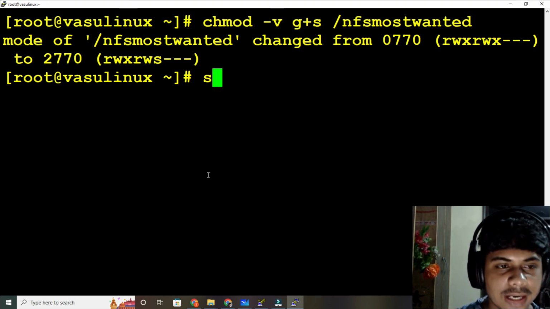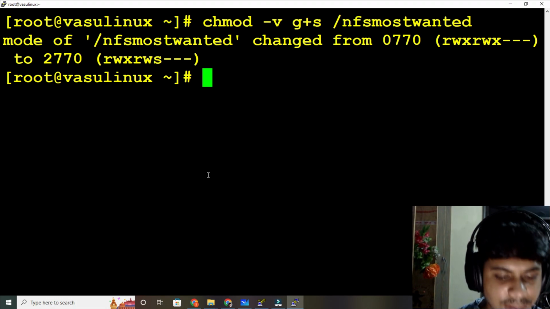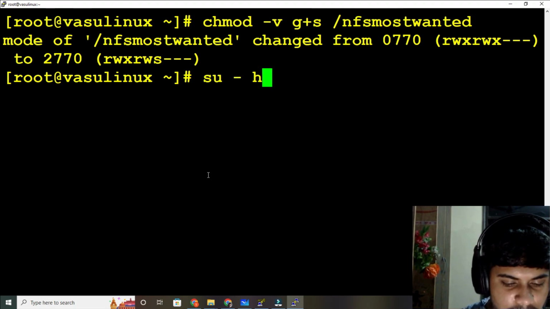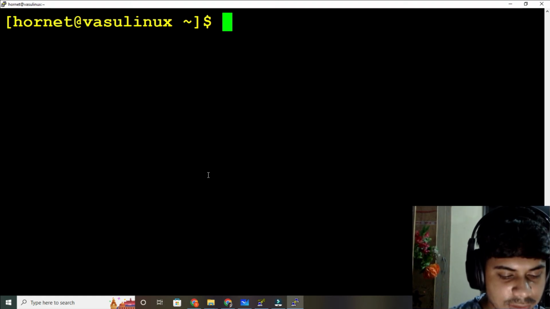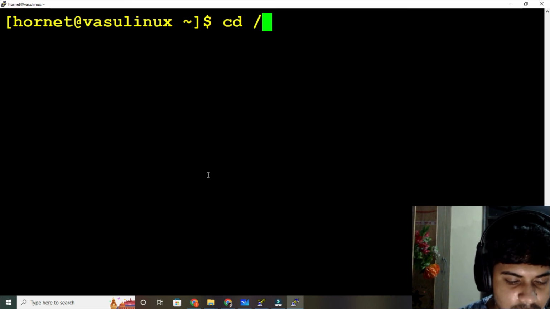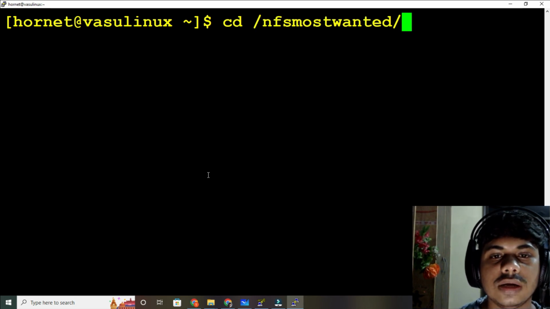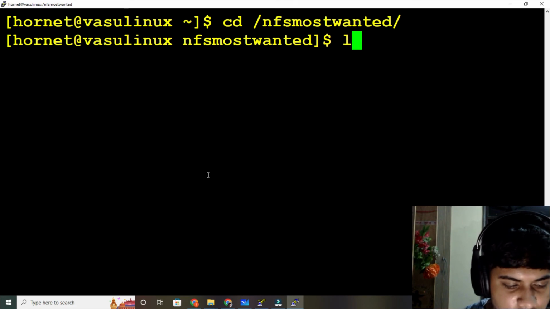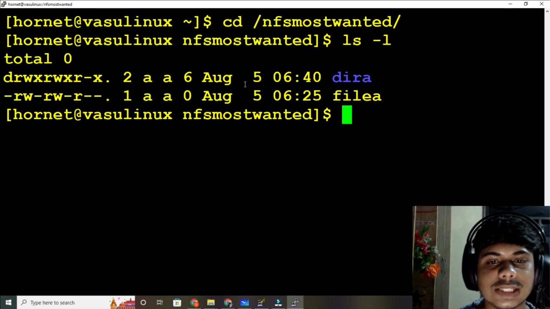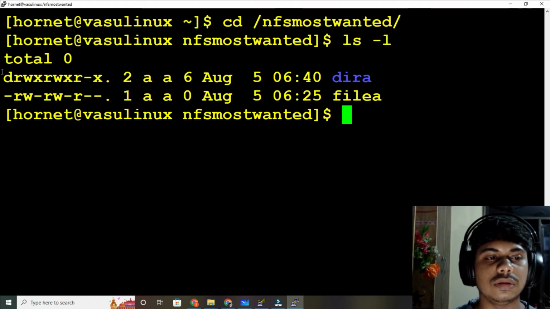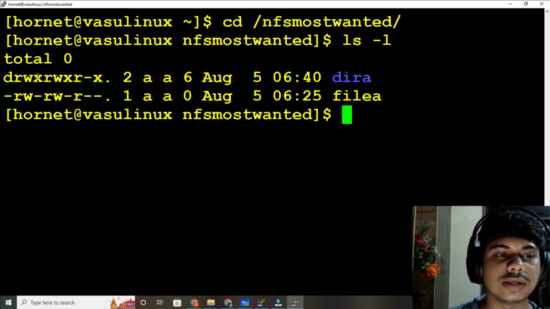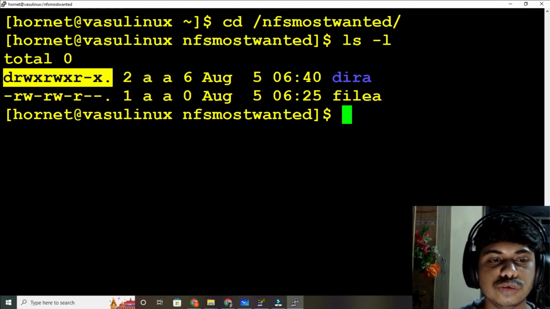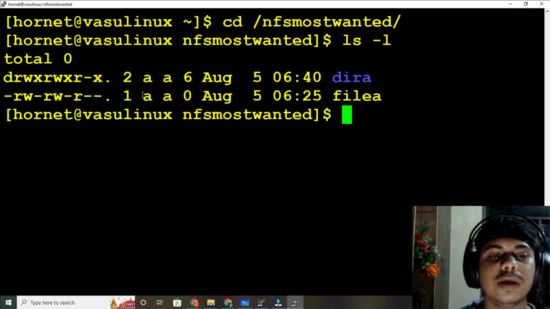Let me show you. Let me exit from here and log in as Hornet user. Now I am the Hornet user. Let me go to the most wanted directory and do ls -l. As you can see, there are two things: one is a directory made by user A, and one is a file also made by user A, and it shows the group A as well.